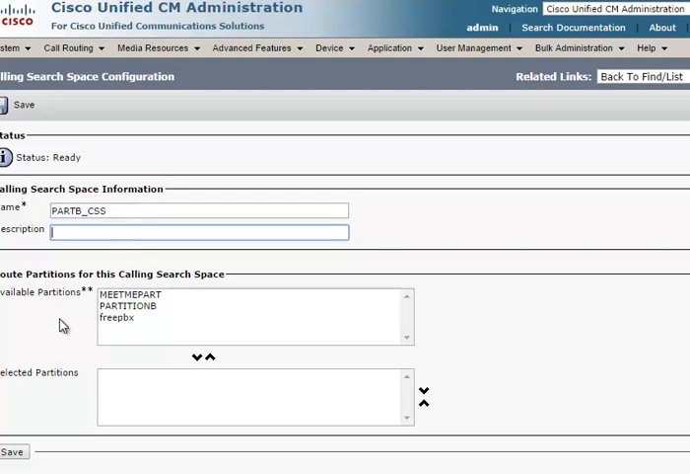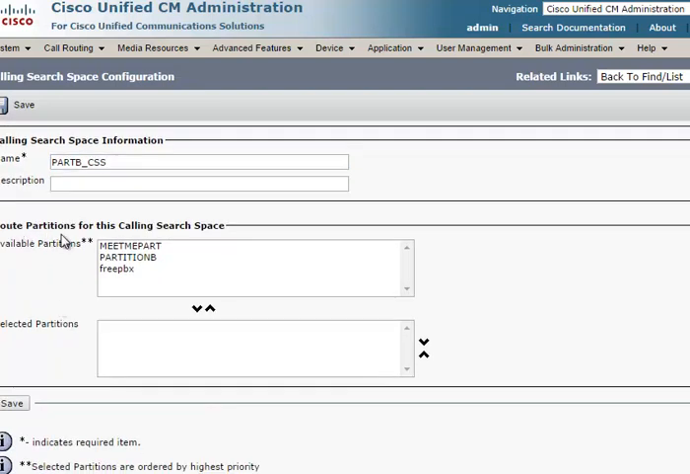Let's go part B, CSS. Alright, so here's where you put the route partitions into that calling search space. So if you don't add partition B into that calling search space, it cannot reach anything in partition B. So for the example of the phone extension, if another user is not in the calling search space that has partition B in it, they're not going to be able to call that phone. It's going to error out.